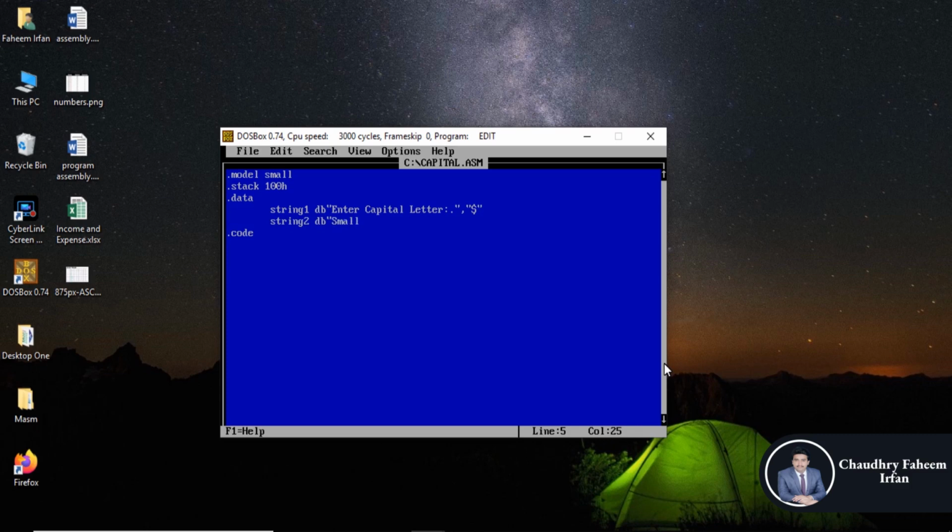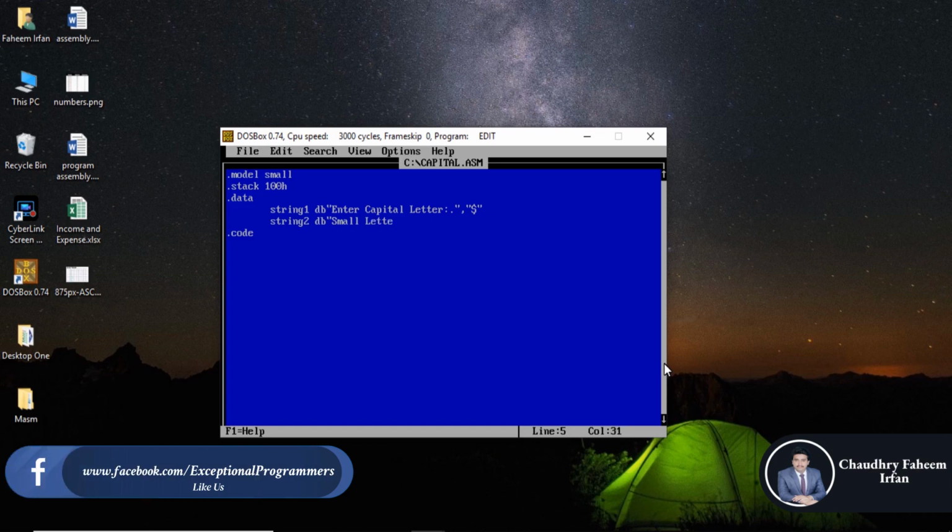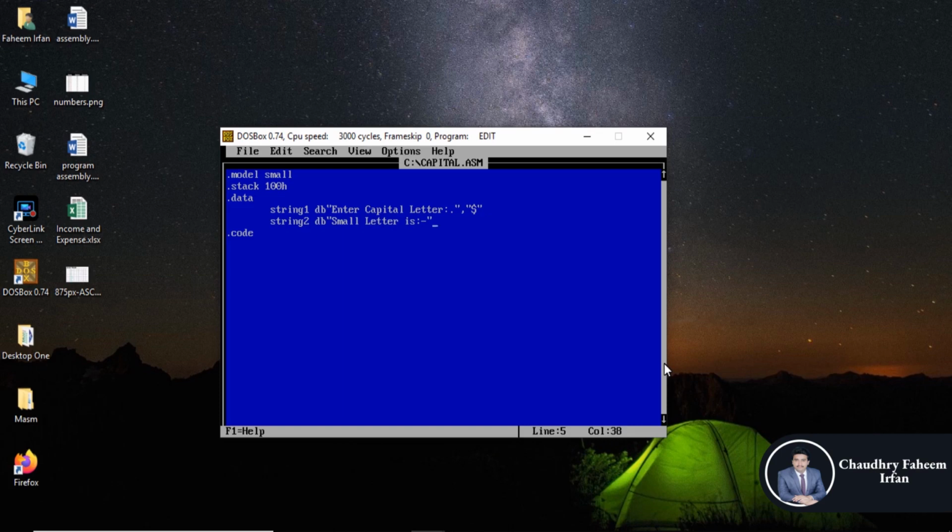small letters, and end of the string. So here, end of the code.